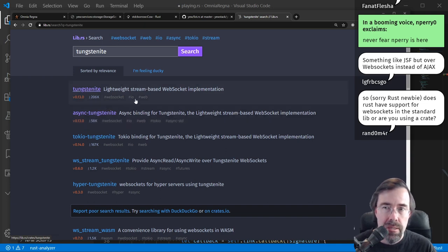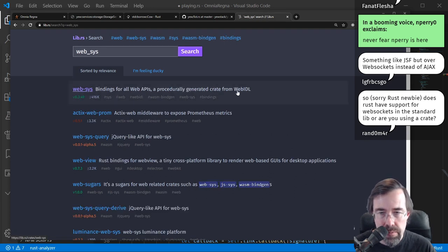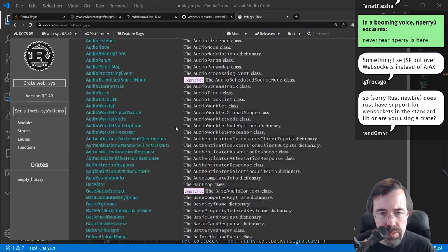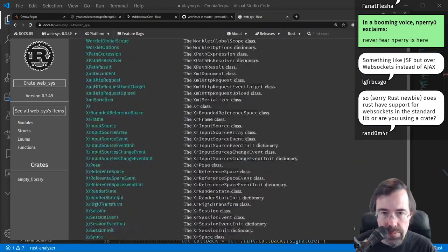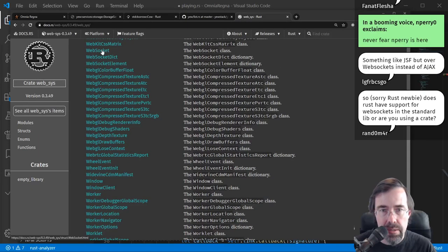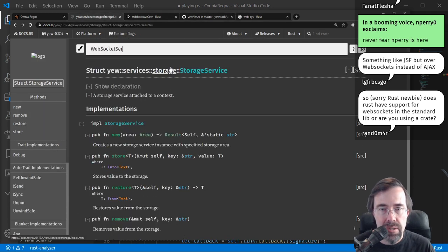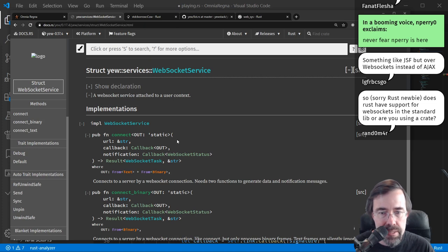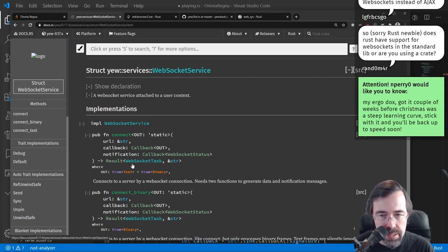Front end, the web-sys wrappers are bindings for all web APIs generated from WebIDL. Part of web-sys is the WebSocket API. That's one of the web APIs. So you'll see it here somewhere. WebSocket, right? You'll also see other cool things like WebGL. Yeah, but WebSocket from web-sys is what you'll use in the front end if you're going to put it in a browser. And Yew provides a service abstraction layer on top of that. So if I search for WebSocket service, that's really just a convenience on top of web-sys to basically adapt the WebSocket to the callback mechanism in Yew.